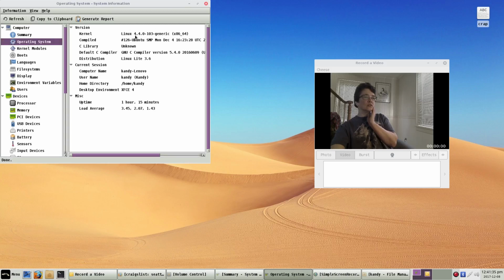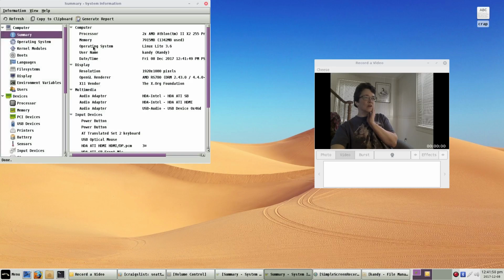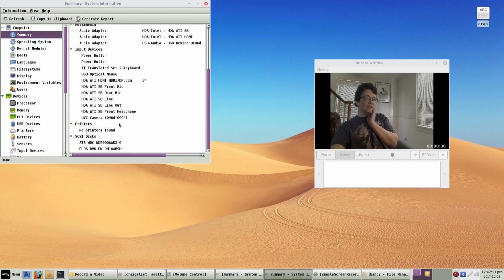The kernel is 4.4.0-103 generic x86_64, and the summary operating system is Linux Lite 3.6, and I got 8 gigabytes of memory installed, and that's all the motherboard will recognize. And this dual-core processor, it's an AMD, and I'm using a Lenovo PC. So yeah, this is some of the stuff. No printers found because it's not turned on.